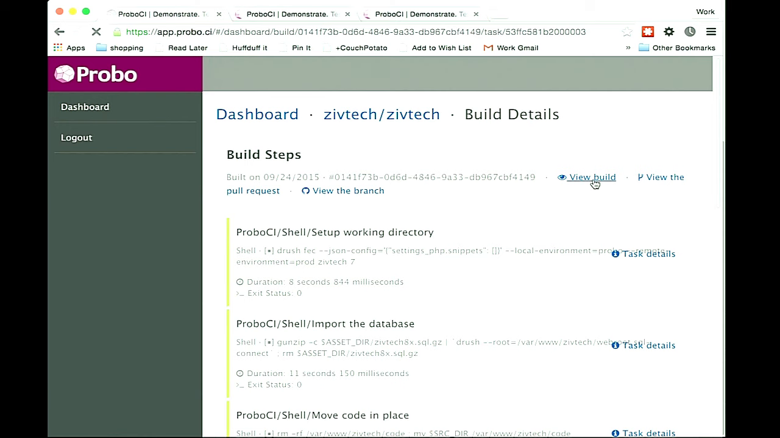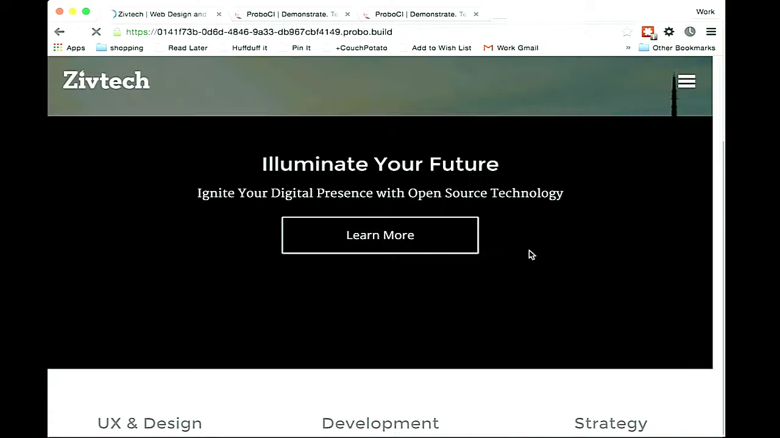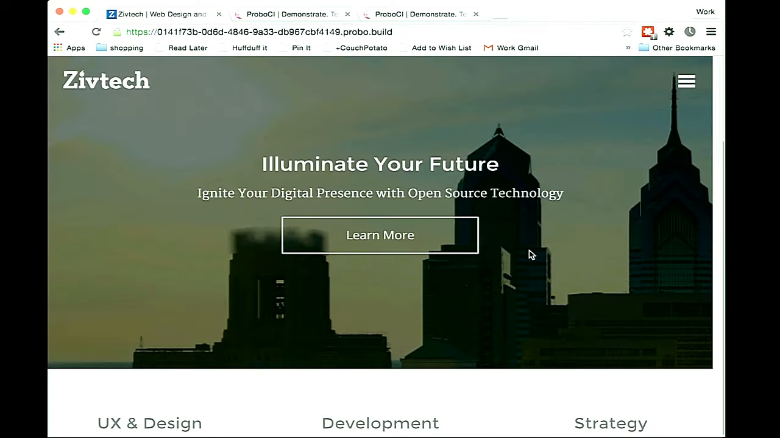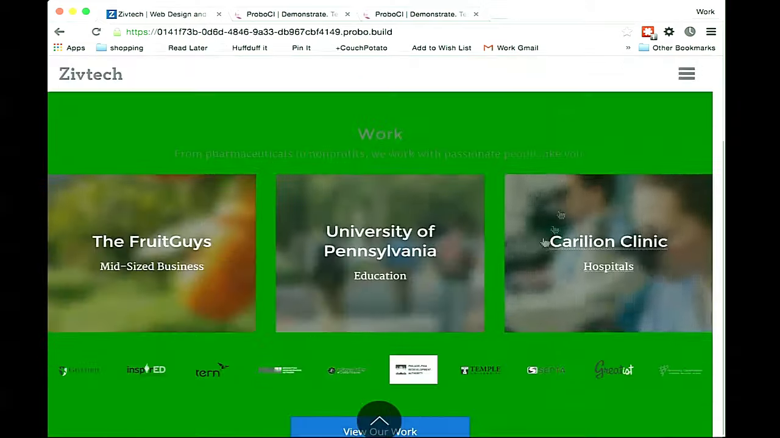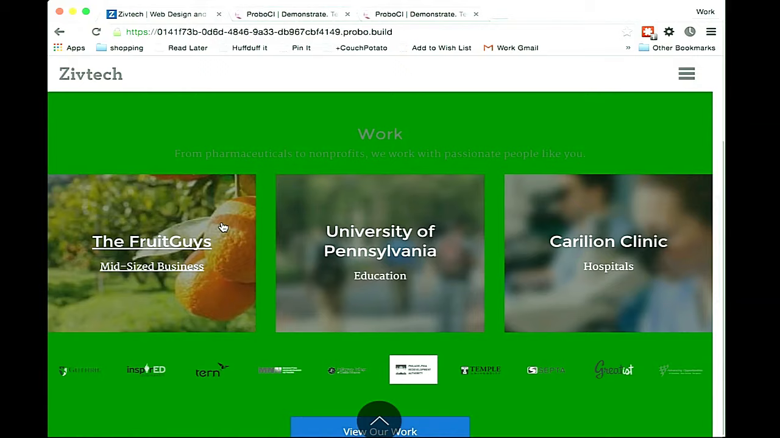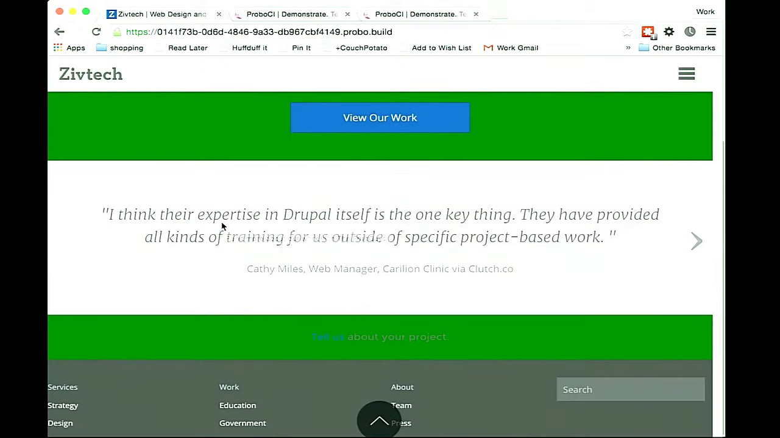And after that delay, we should see the page load here. There you go. There is the Zivtech site. And I just hit reload there. You saw how fast it reloaded. And now our background's green. So we just pushed that. In less than a minute, we got a build of the site.